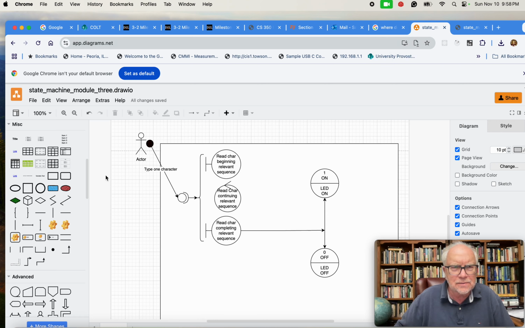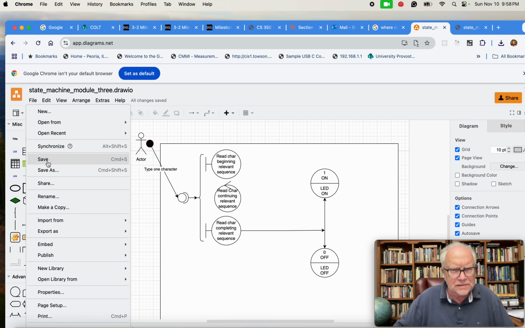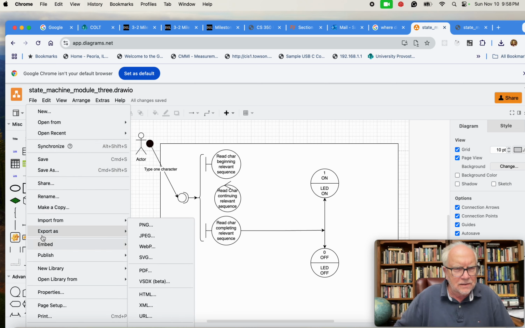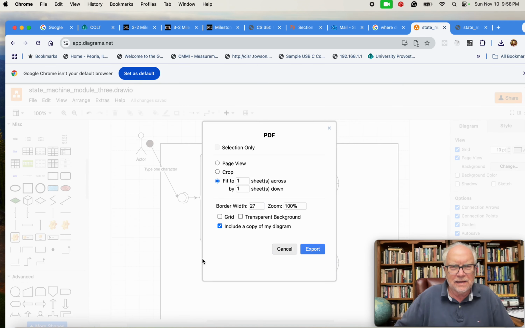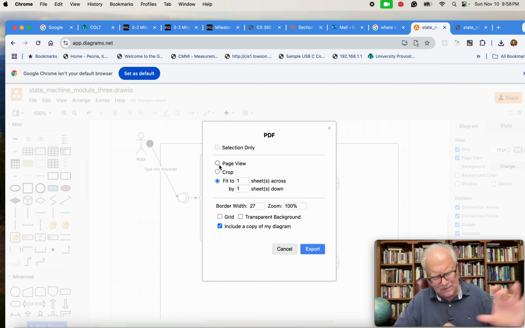And then export it to PDF. To do that, first, file, save, or save as. Put it someplace on your local machine where you want to save it. And then do a file, export as PDF. And you'll probably want to do a fit. First, I did a page view, and it was all cut off. Part of it was on one page, part on another.